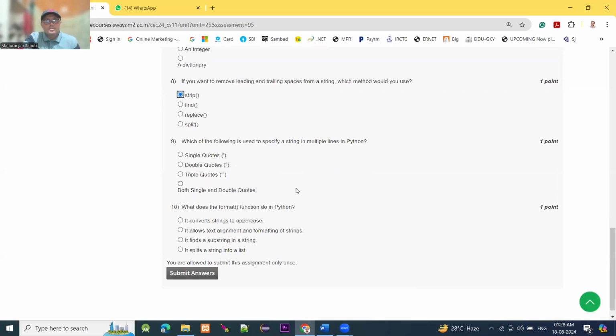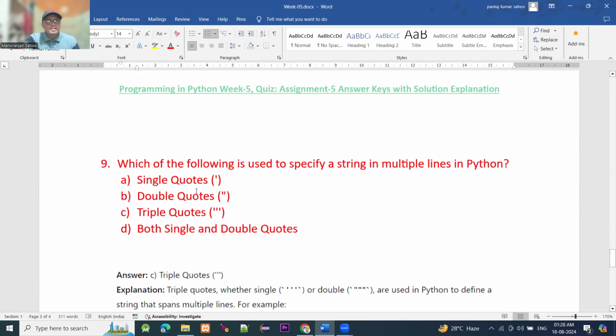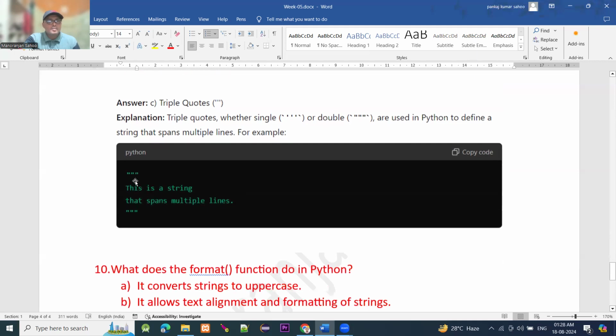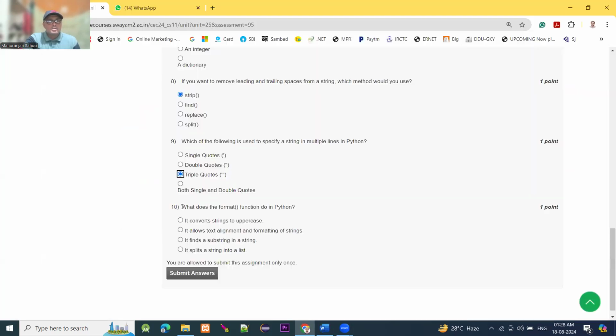Which of the following is used to specify a string in multiple lines? In Python, if you write multiple lines, we especially use triple quotes. Why triple quotes? Because with triple quotes, whether single or double, Python defines a single string that spans multiple lines. Start the triple quote, write the multiple lines, and end with the triple quotes. So for 9, option C is the right answer.